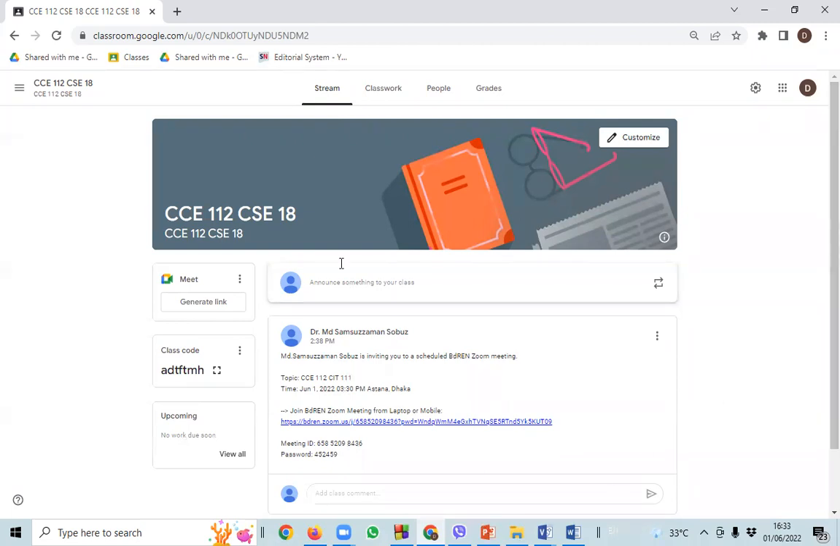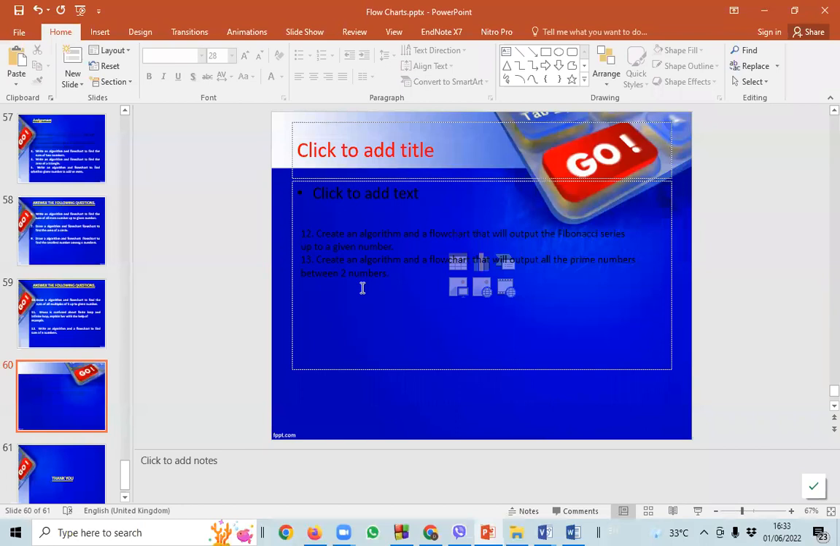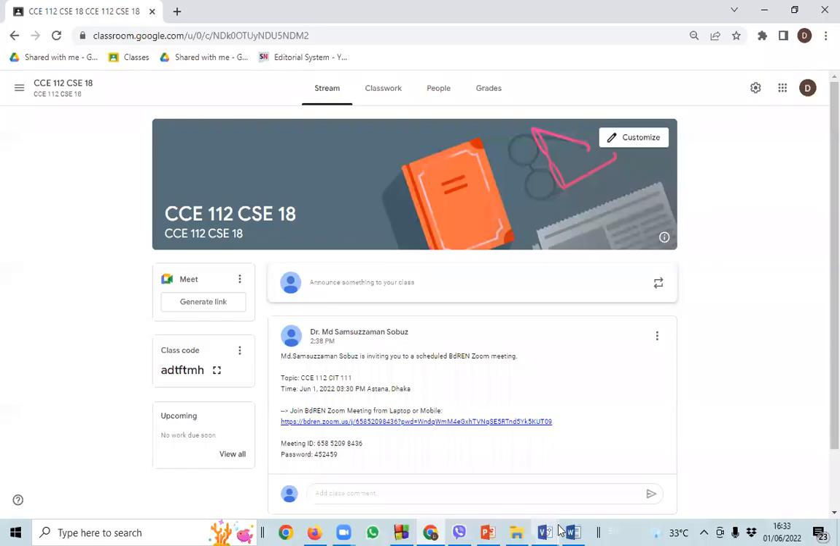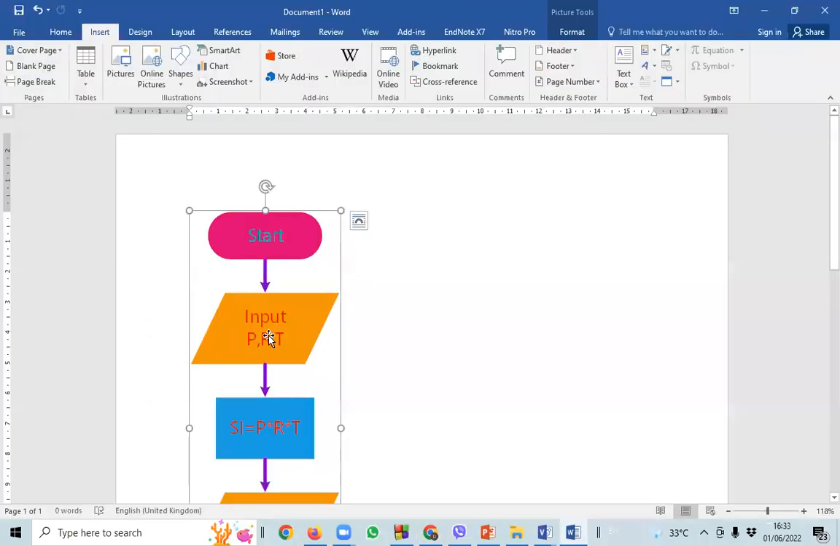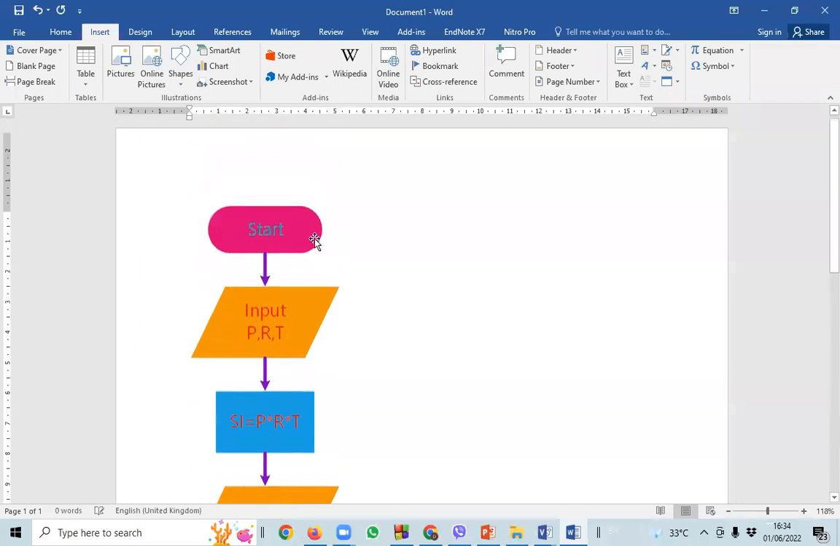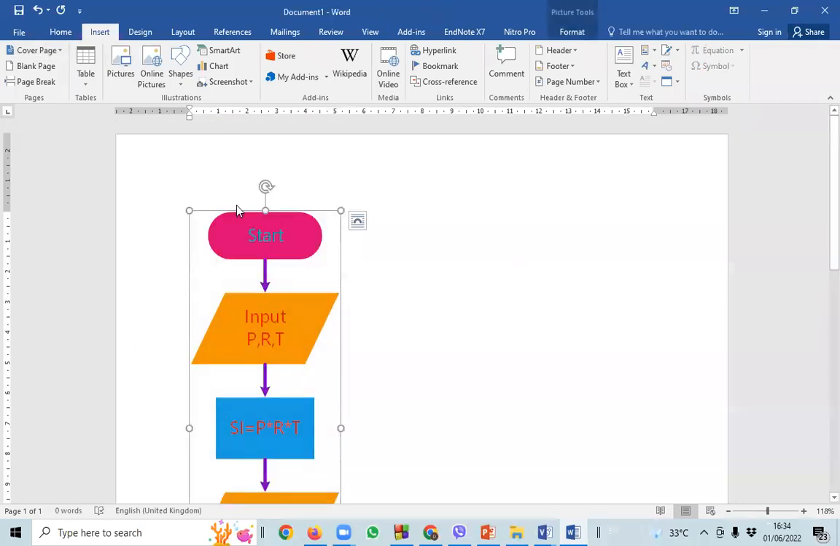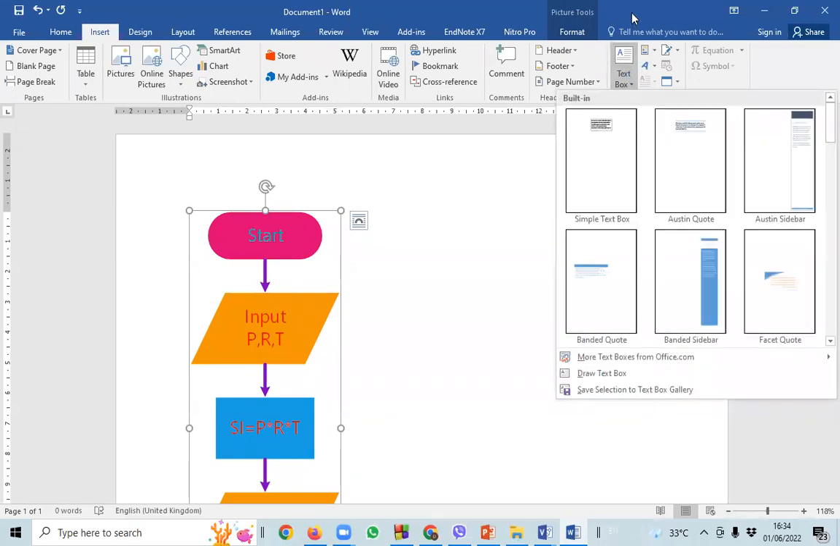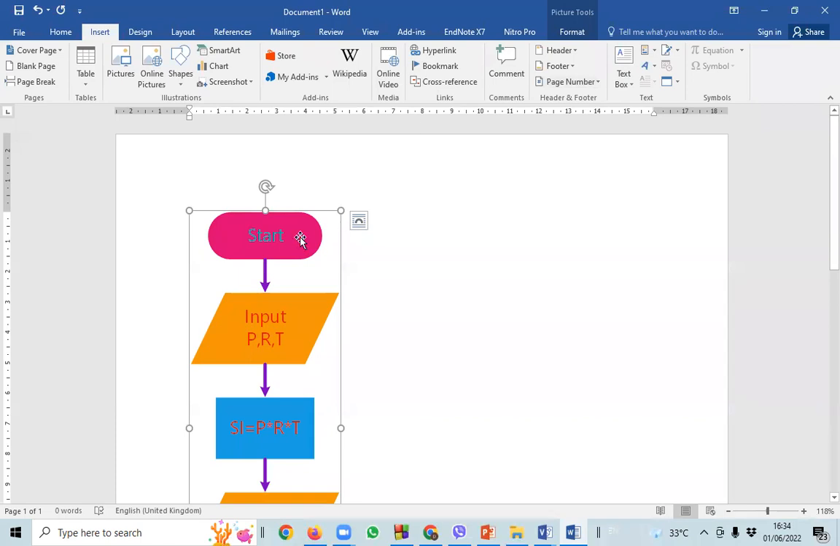This is the assignment, a total of 13 assignments I have given. You need to write the algorithm in a Word file, okay? And also you need to draw the flowchart in a Visio file. Then you need to copy it from Visio and put it in the Word file. Here in the Word file, you need to write the algorithm. I think you are already familiar with MS Word. Murad, yes, sir, already? Okay.